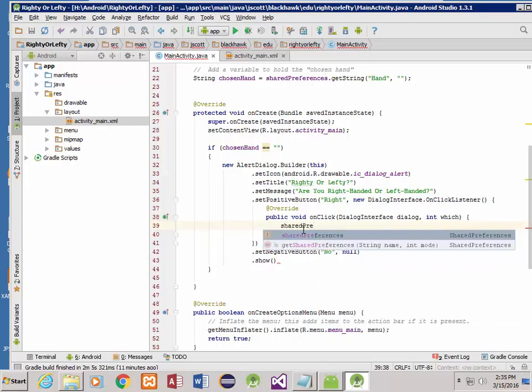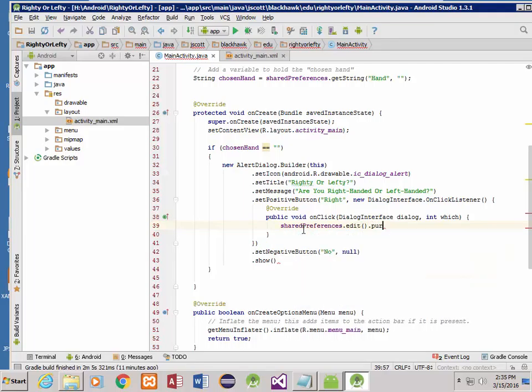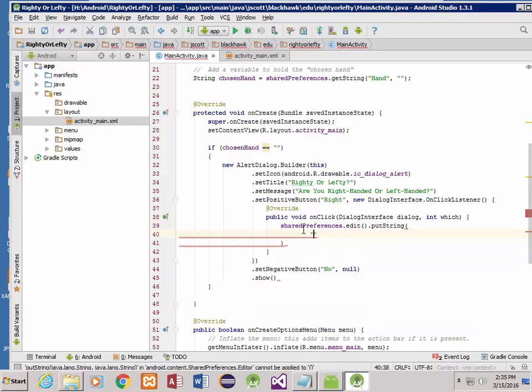shared preferences dot edit paren dot put string. And what is it going to be? It's going to be whatever the hand is. And in this case, it's going to say whatever we want that to say up there. So if you want it to say right-handed, put right-handed here, or left-handed. This is how it's going to be saved into permanent storage. So I'll just put righty.